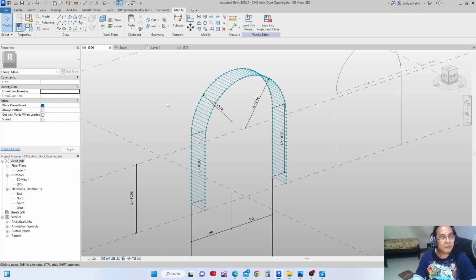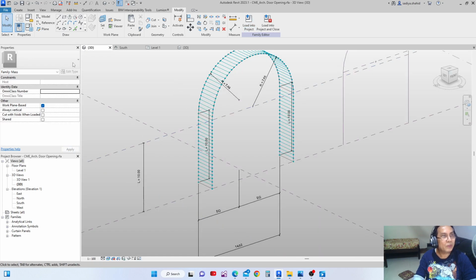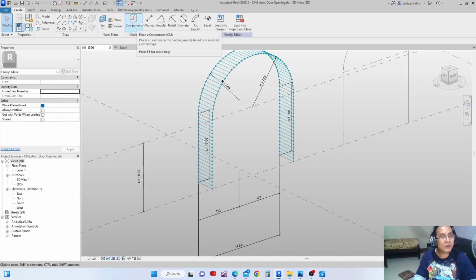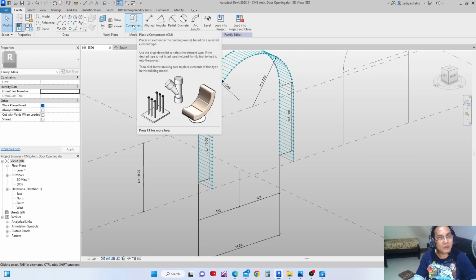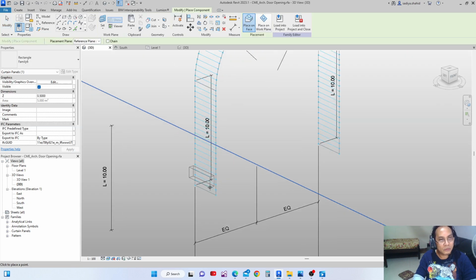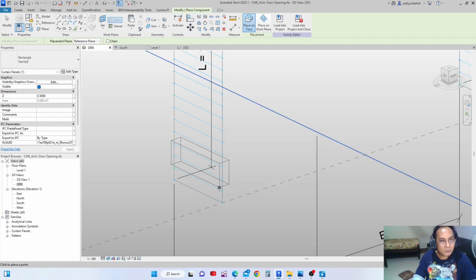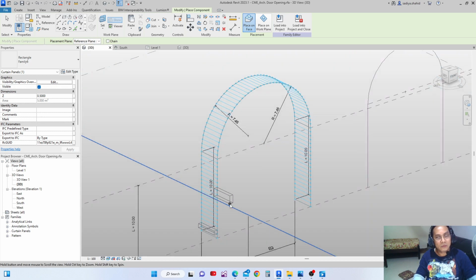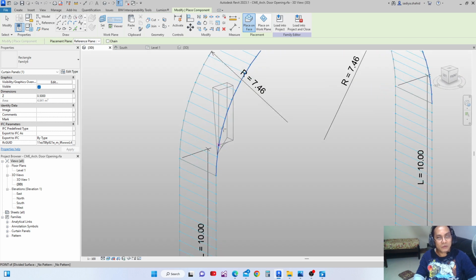Then after loading into project, just go to create, because I only have one adaptive component that I have loaded there. I just go to that points, and then click here, here, here, and here. Okay, that is our first set of model.